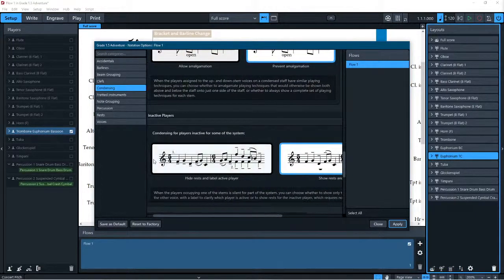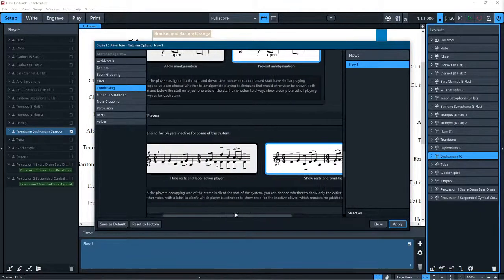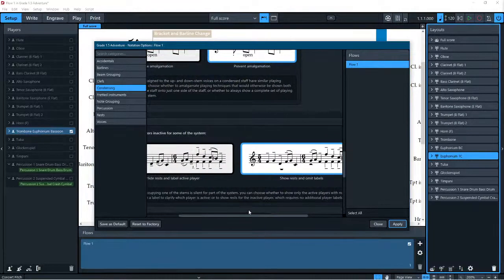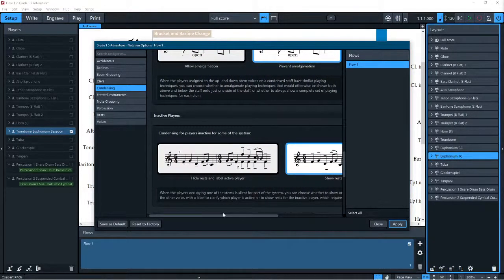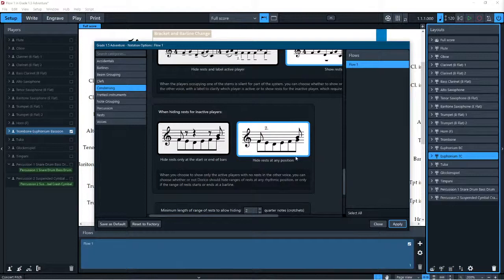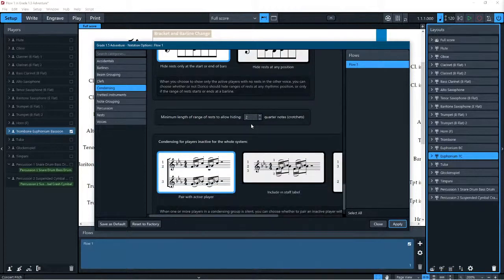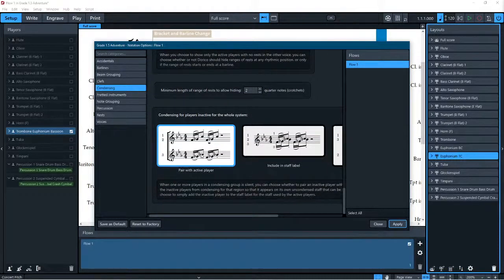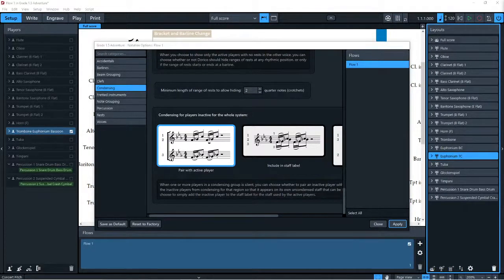So here, if the second voice isn't playing, do you put rests or do you not, and just put a label that two comes in there? Now, that's kind of a difficult question. We're going to put the rests. So here's where the staff labels come in, the numbering.